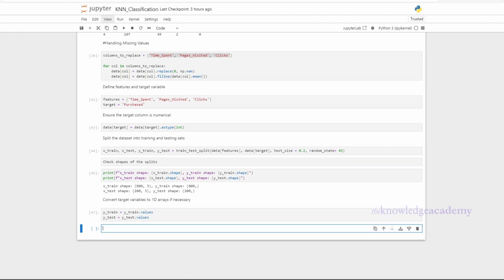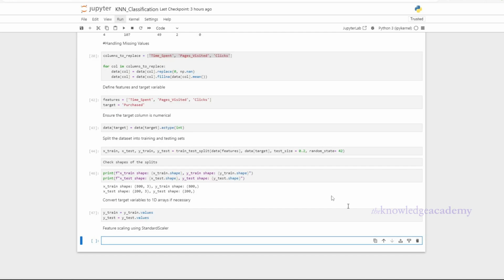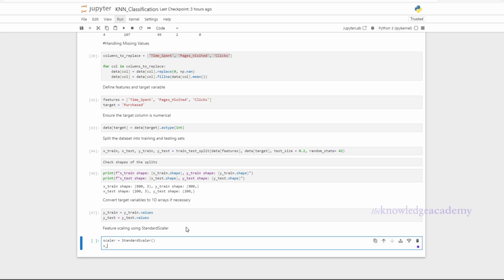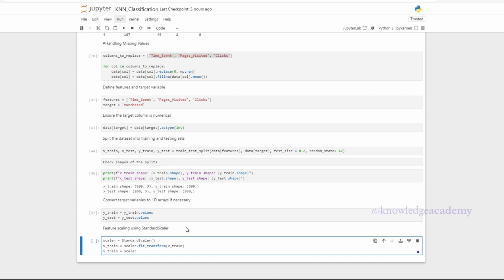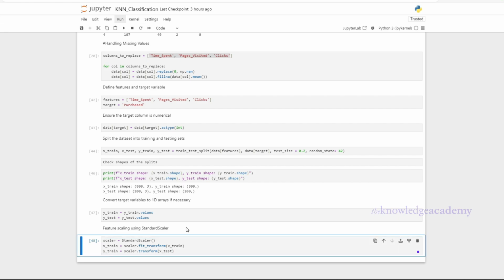this step ensures compatibility. Because KNN is a distance-based algorithm, it's essential to ensure that all features contribute equally to the distance calculations. Features with larger numerical ranges can dominate smaller ones, so we standardize the data. We use scikit-learn's standard scaler to transform all features to have a mean of 0 and a standard deviation of 1. This step ensures that each feature has an equal impact on the model. Standardizing the data ensures that no single feature disproportionately influences the classification result.